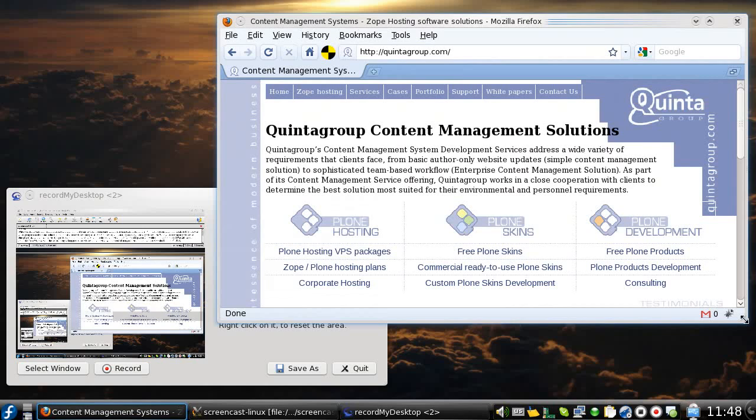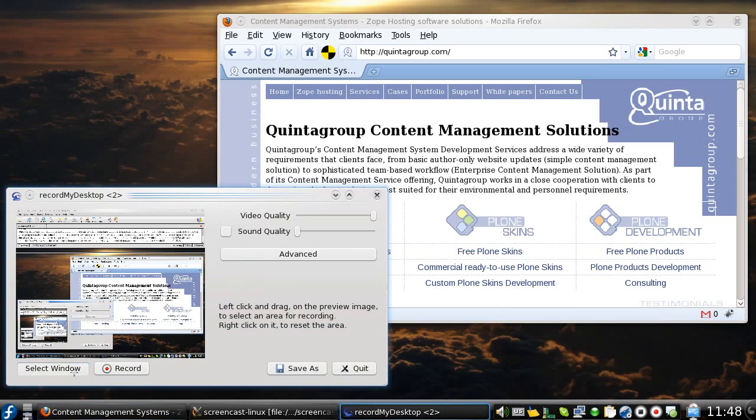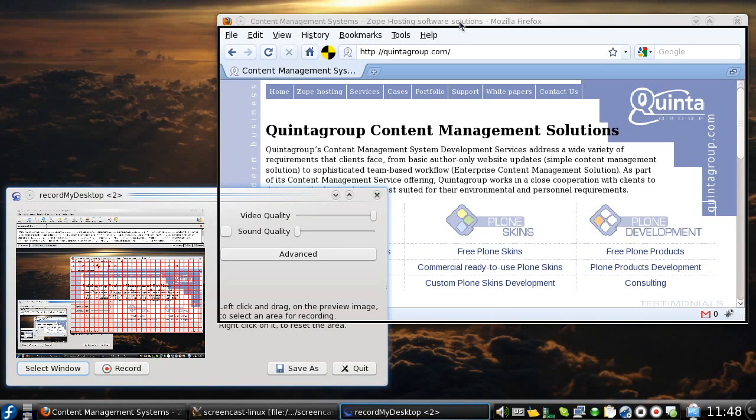Then go back to RecordMyDesktop and press on Select Window and select Firefox browser in my case. And now your video will be recorded in a good size, and then it will be labeled as high definition video on YouTube.